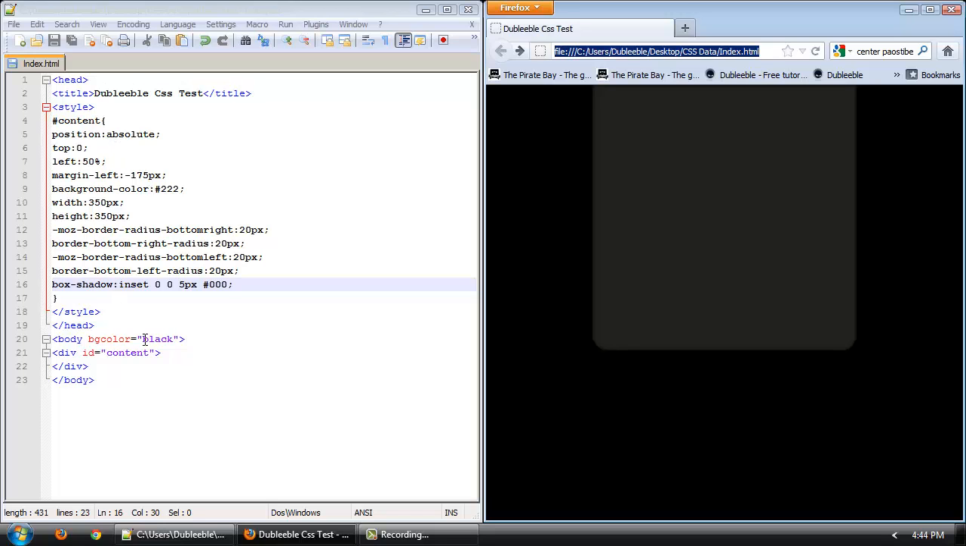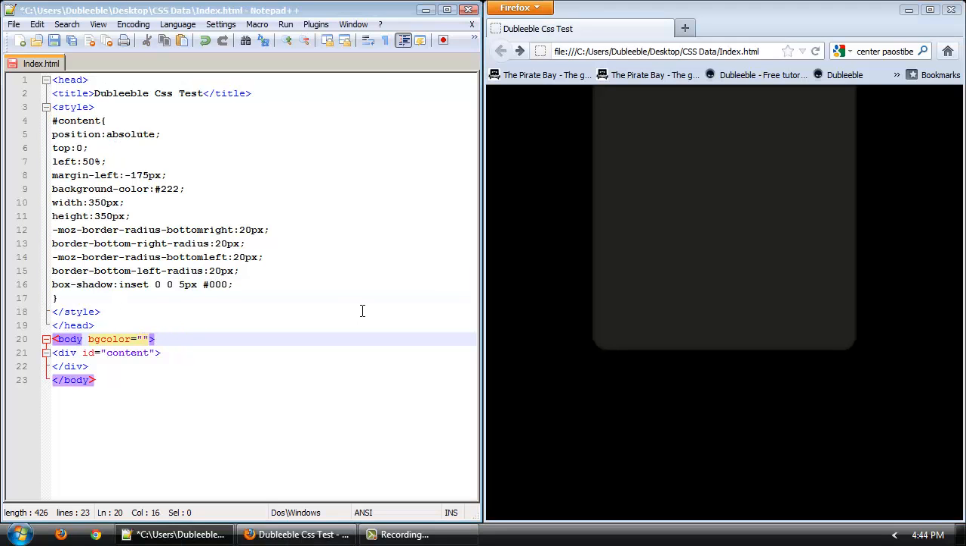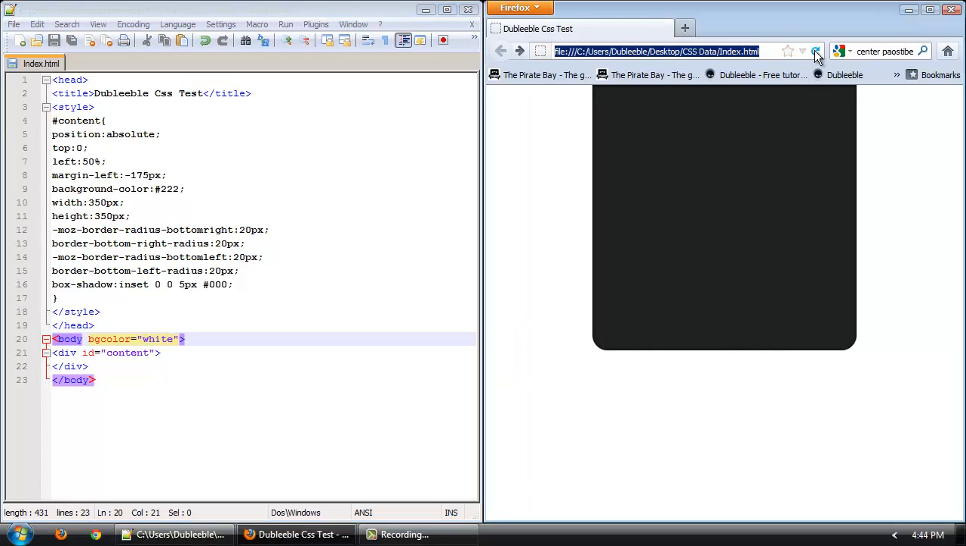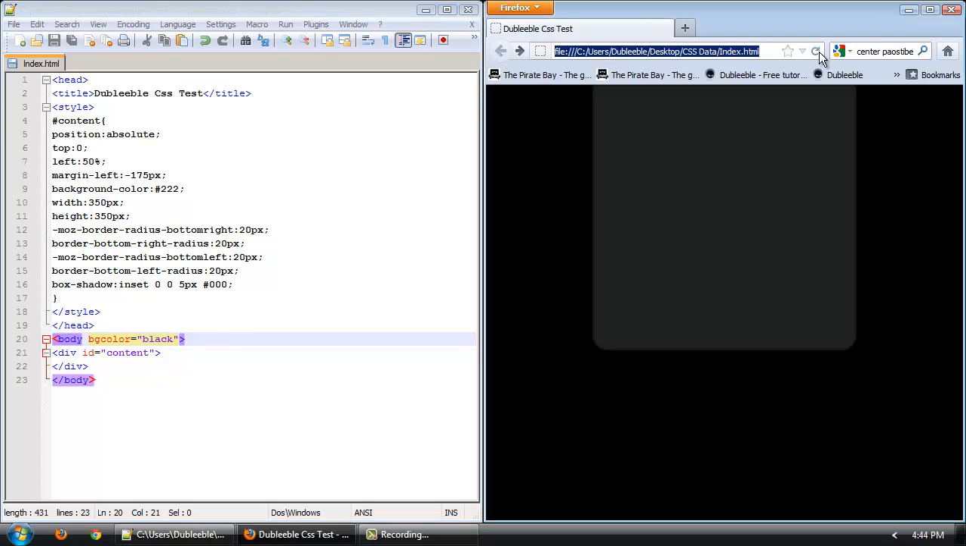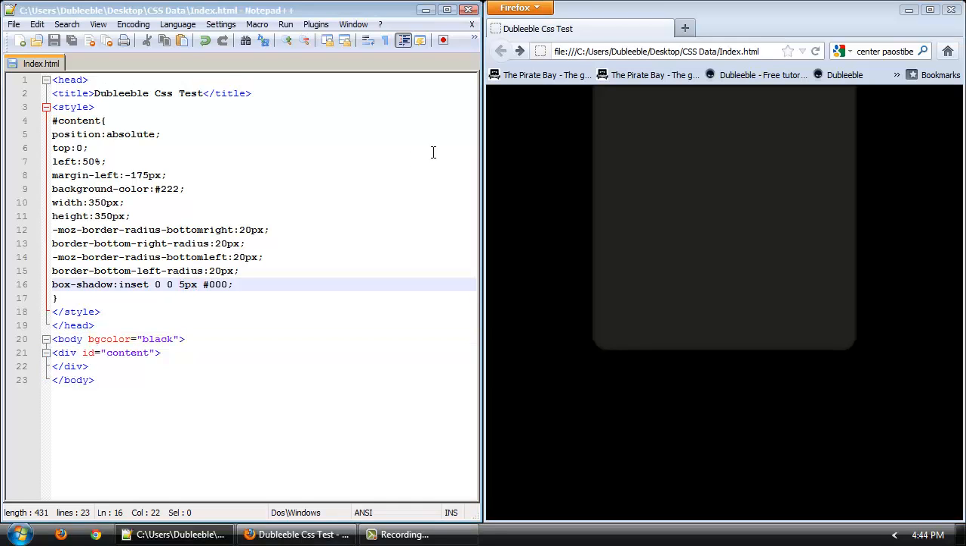So I'm going to change the background color on the body to white and see what it looks like. Now the shadow is a little bit more visible, but we don't want that. We want the background to be black. So one thing we can do is have this black like we had before. We can save that, and then we can make the blur a little bit higher.